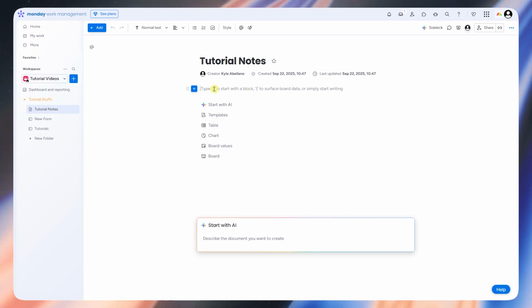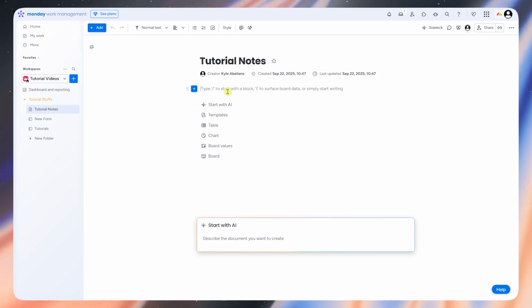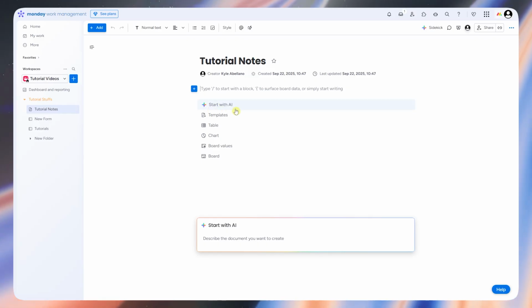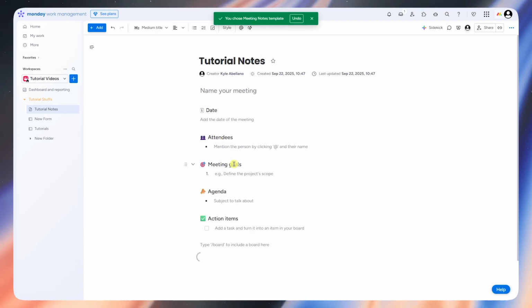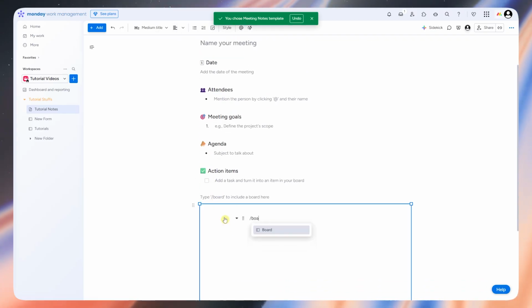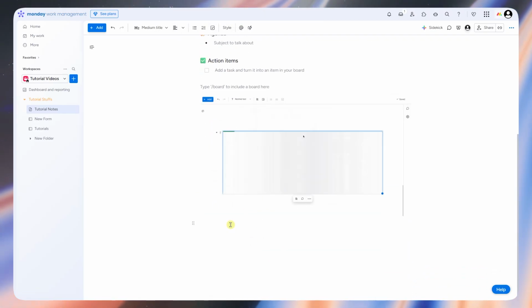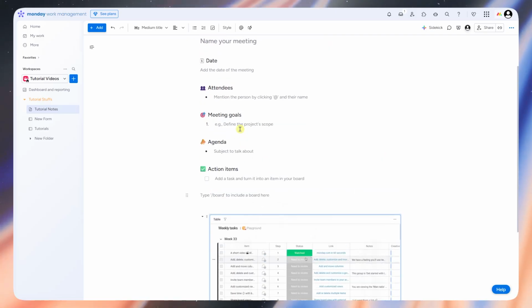And in here, you can now start typing your text. Or you could also start with AI if needed. Or you could go for a template right here. Let's say meeting notes. Click on use template. And then we would now have this template in here, as you can see. And yeah, you could also attach the board in here if you'd want.